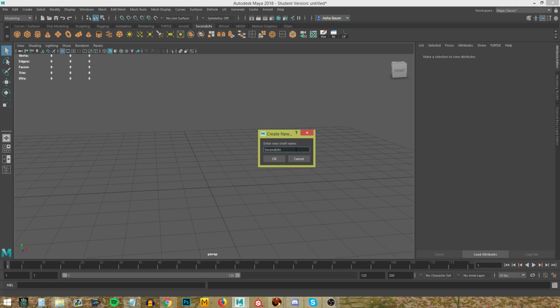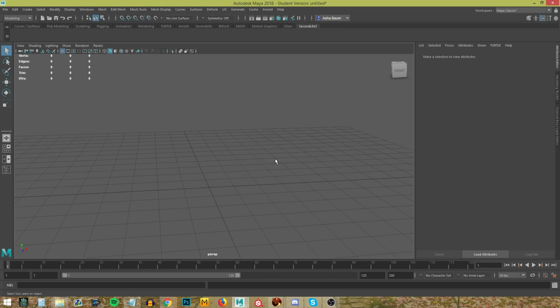I'm going to name mine Second Life 2 because I already have a Second Life shelf, so just so we're not confused. And there we go. We have a new shelf. There's nothing here. It's completely empty. So what we will do to add things to our shelf, let's start with our polygons.